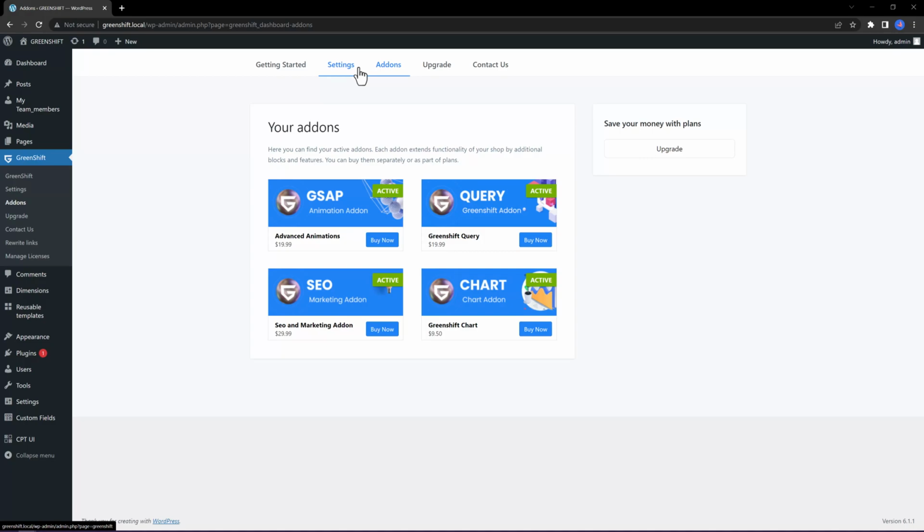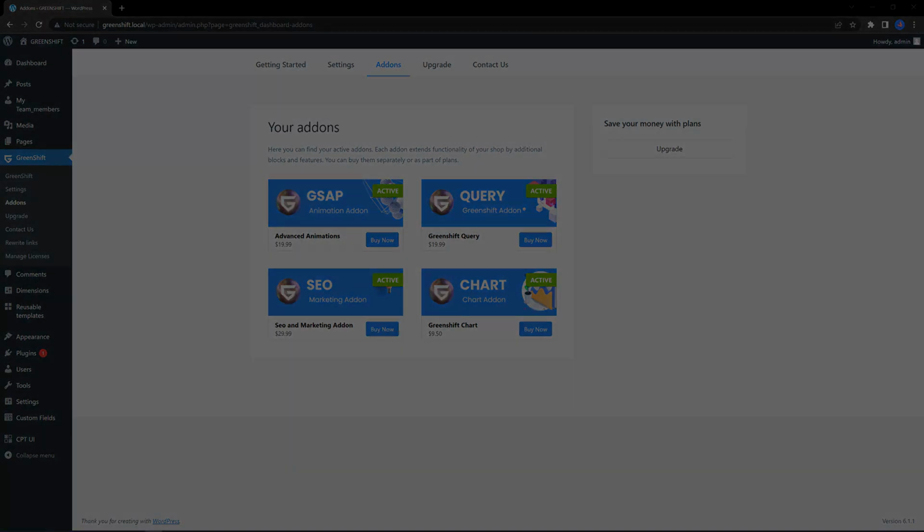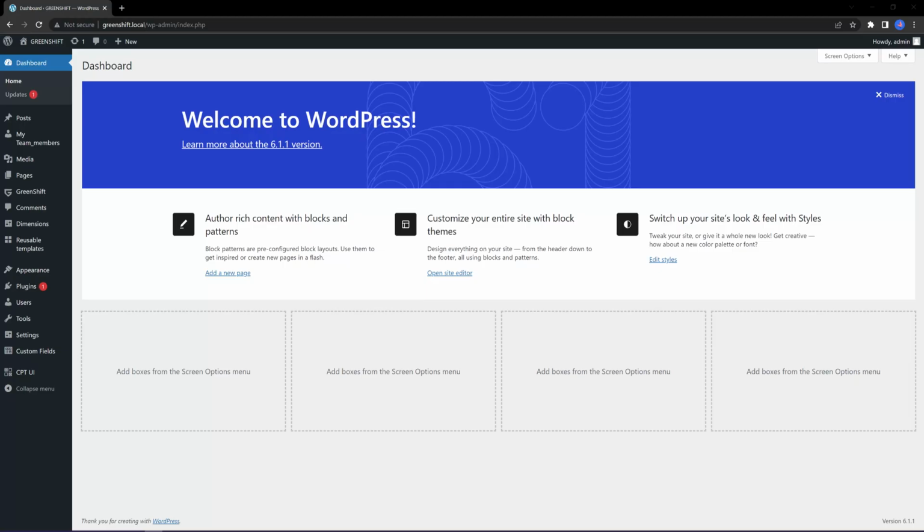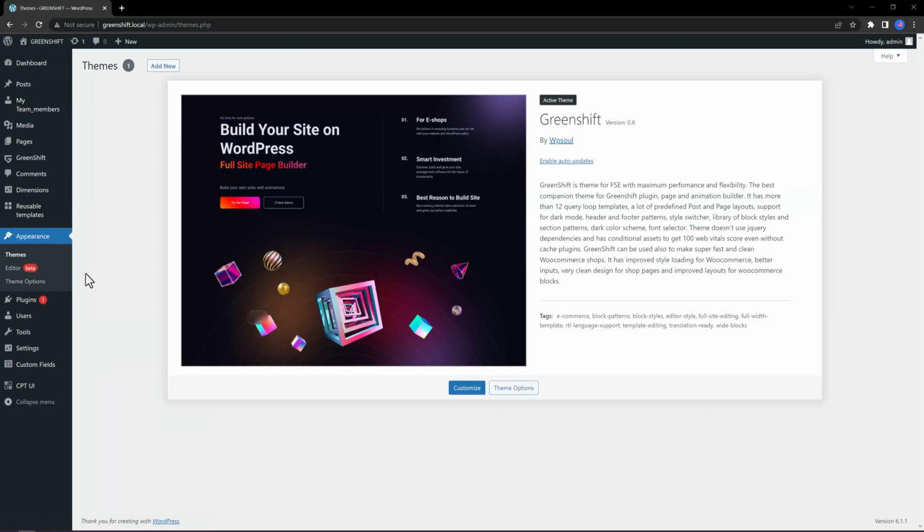Coming back to our WordPress dashboard, we can now start building the actual website. What we are going to do next is to install the theme. We need to go over to the Appearance tab and click on Themes. Once you get here, you see I have already installed the Greenshift Companion theme.